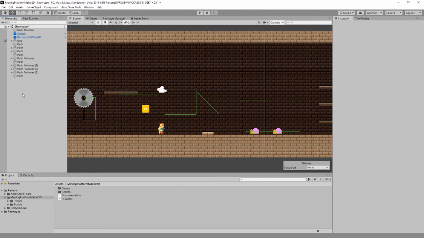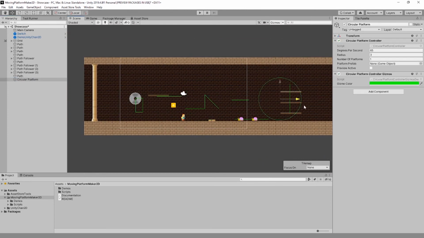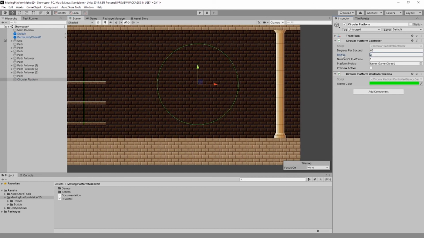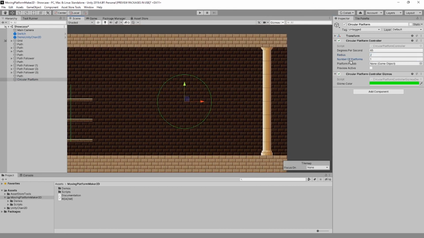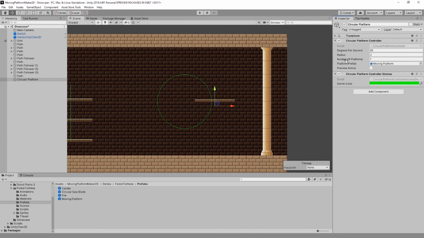Last but not least, we also can create a circular platform. You can change the radius and also the number of platforms you want on it, but first you need to attach a platform prefab here. And then you can change the number of platforms.